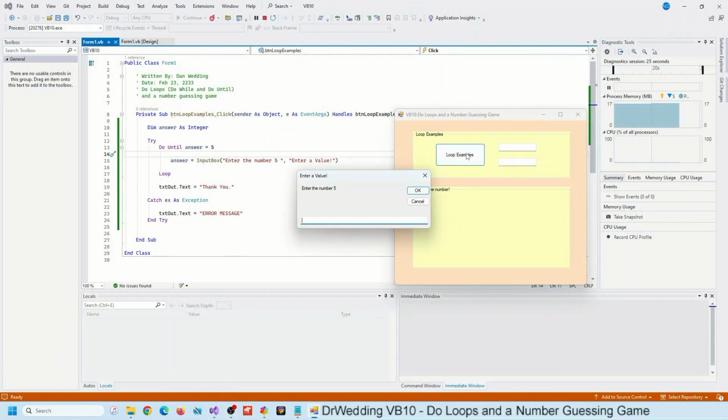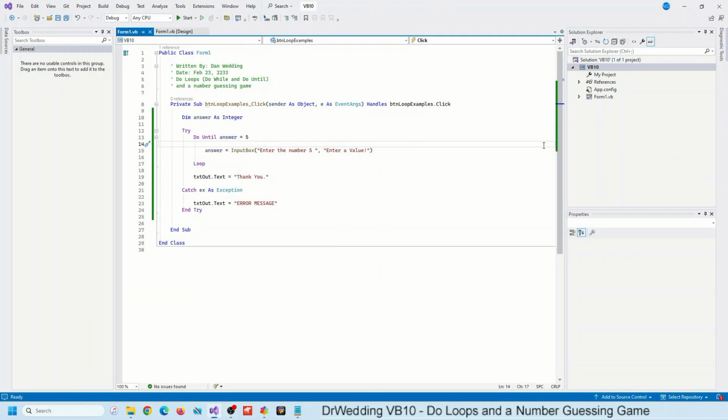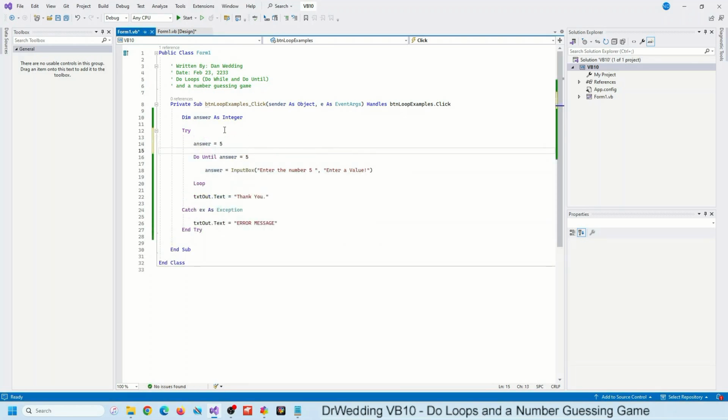As before, the button brings up the input box, and the input box will continue to run until I press the correct value. Pre-checked loops may never run. For example, if answer was already 5, the input box would never show up because the loop would never run.